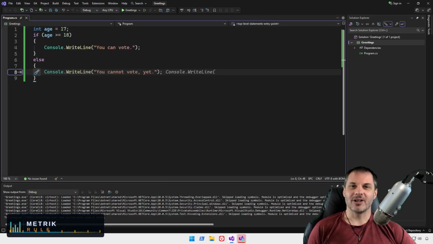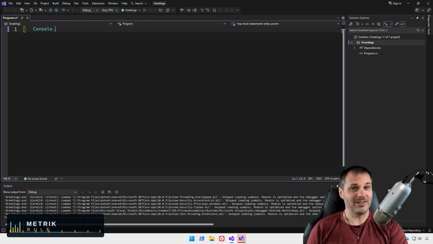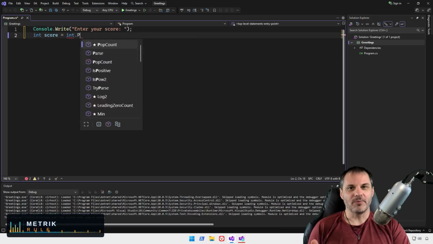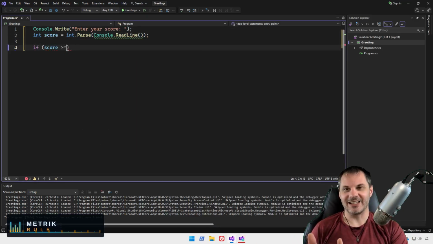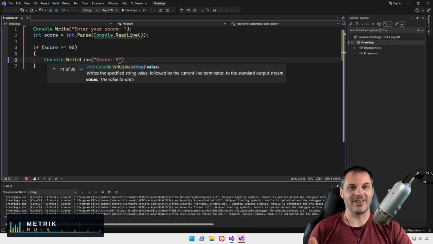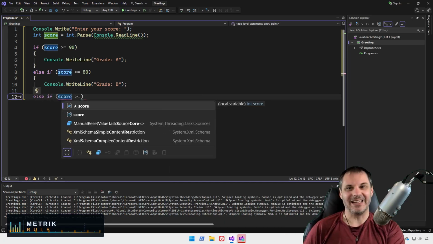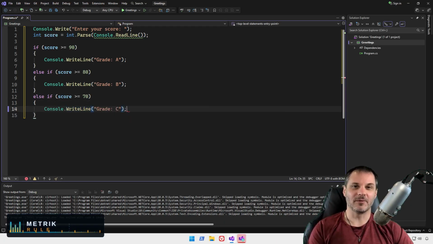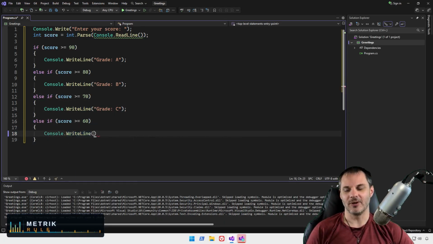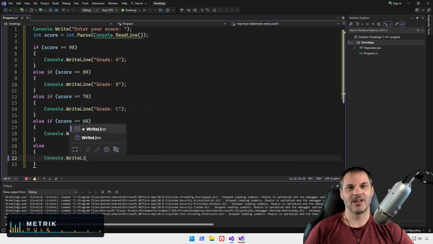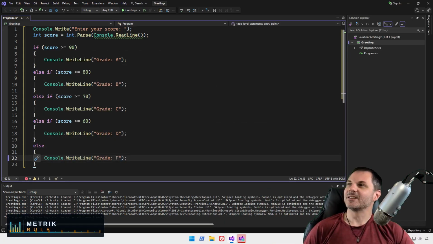The two outcomes cover a lot of ground, but sometimes you need more. When you have multiple possible cases, you can chain else-if clauses between the if and the final else. C# evaluates them in order and runs only the first one whose condition is true, and then skips the rest. A grade converter is a classic example. Notice something about the ordering here.